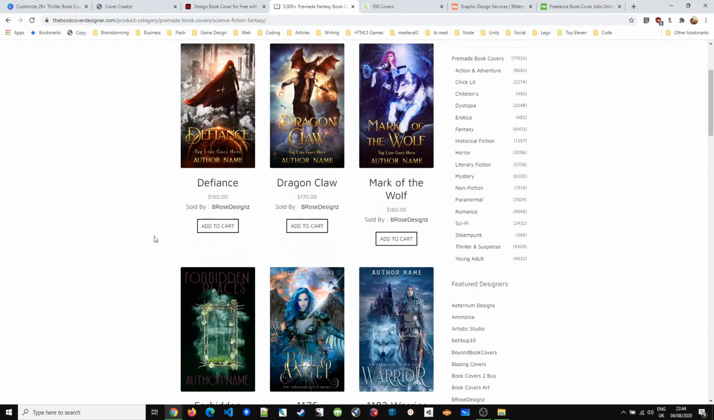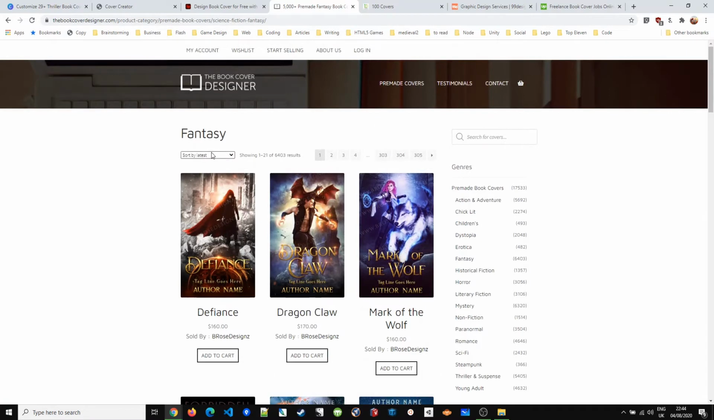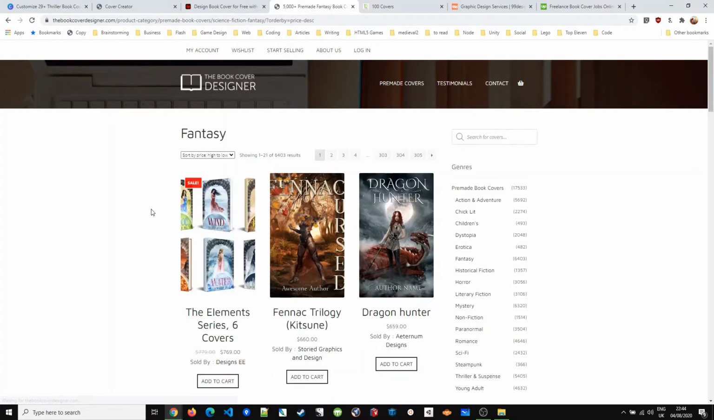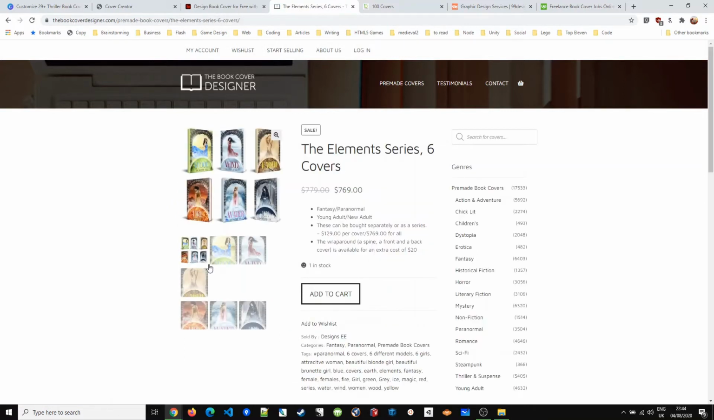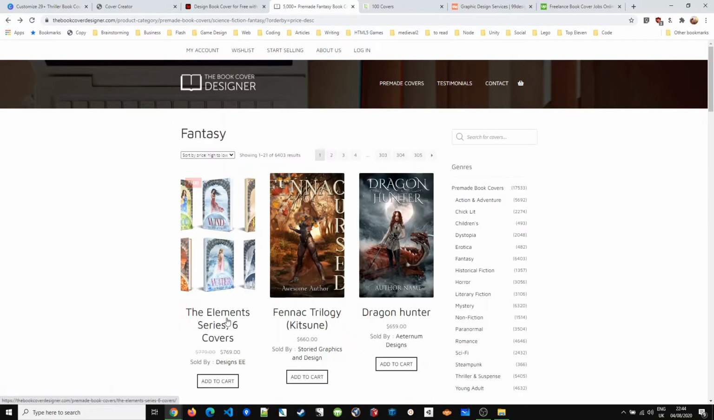The prices on these range from about $15 to, I think it is something like $769. Now that is, in fairness, for 6 covers. So if you happen to be writing a fantasy series about the elements and you have 6 books in your series, well, there you go. You've got your 6 covers ready to go for only $769, which in fairness is about 100 quid, 120 quid or something like this per cover. So it's not too bad actually.